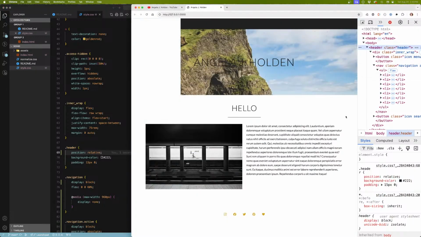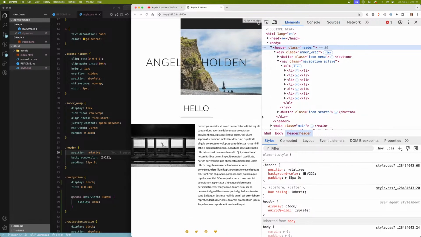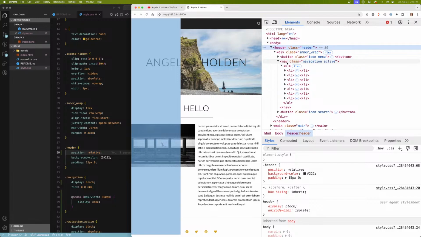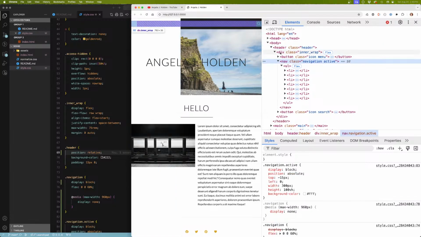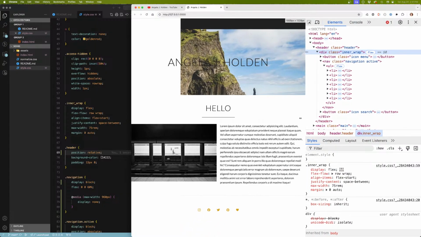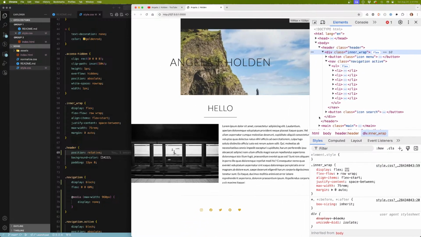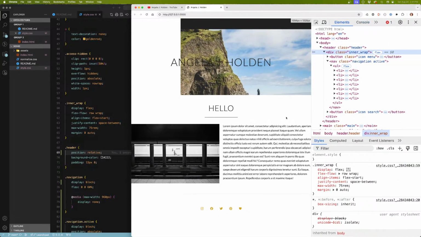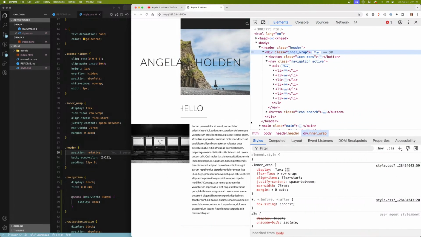Anytime you use absolute positioning, it's always relative to the parent container's positioning, and it doesn't have to be the immediate parent container. So here's the nav, here's where I originally put it, but because the inner wrap has a max width of 75 rems, although maybe it wouldn't matter because we're switching into mobile at 960 and 75 rems is 1200.